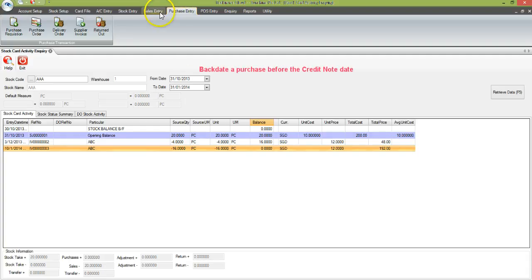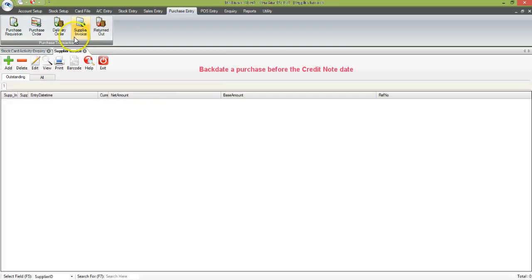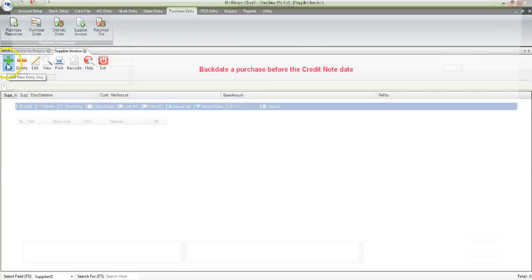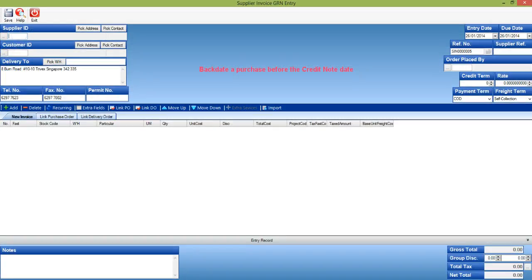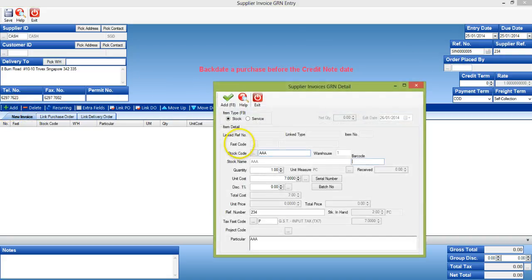After entering the customer's returned goods, the next sequence of events is that we are going to enter a supplier's invoice of the same stocks, but backdate the purchases before the credit note date. At Purchase Entry, Supplier Invoice, click Add. Enter the supplier's ID, for example, cash. By default, the system will display the current date, but we are going to backdate this transaction to yesterday, which is 25th of January. Enter the supplier's reference number and click Add.